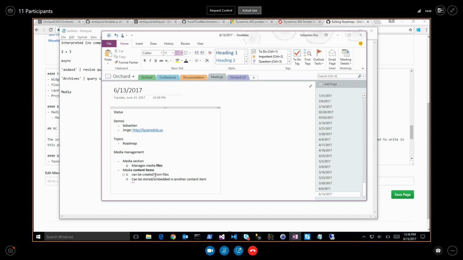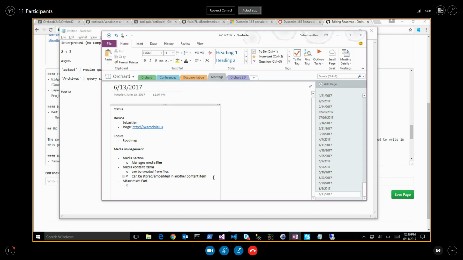And then we can also do the same thing from a content item. So we could have something like a media, or what? How do you call that? Assets? Attachment. Okay. So something called an attachment part or field, that will let you pick media files and create content items, embedded content items. You don't have to browse for a folder or anything like that. And these content items will be stored as part of the attachment part, which will be in a content item.